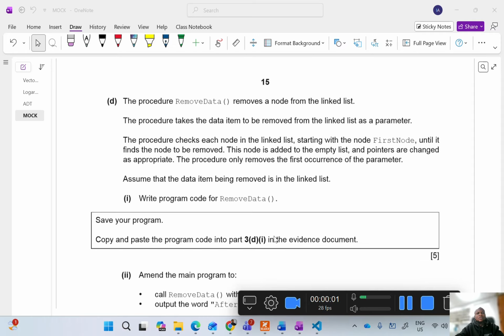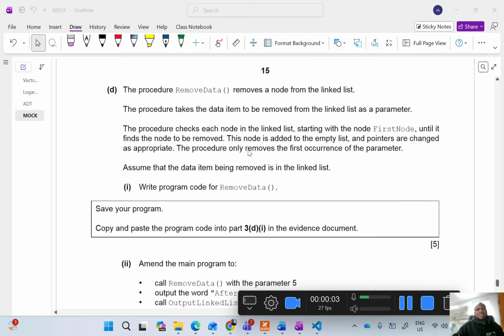Now, the next question states, the procedure remove data removes a node from the linked list. This a node is removed. This is not printing, but total removing. So removing means you remove the value and then you make it empty. And don't forget, empty means you replace whatever value that is there with -1.